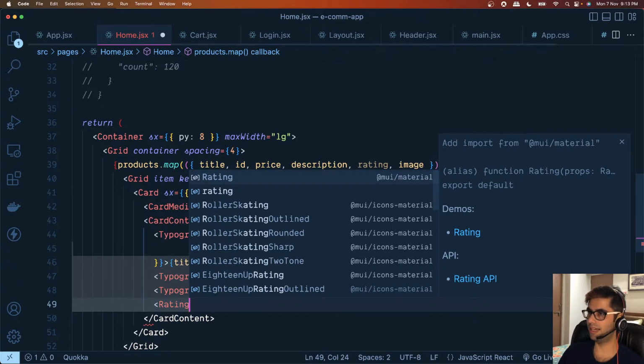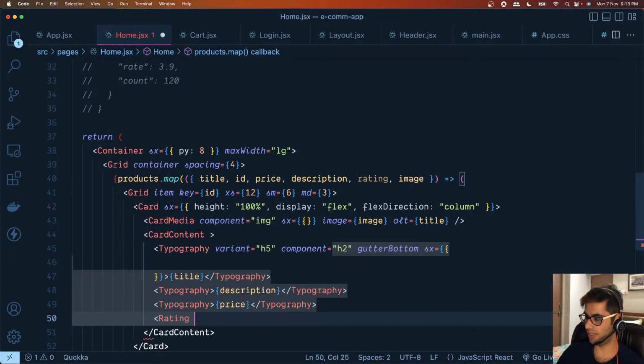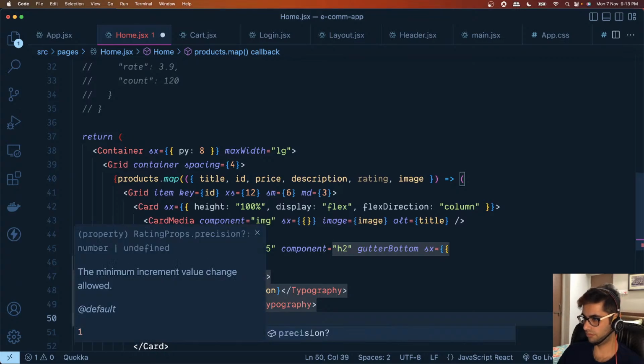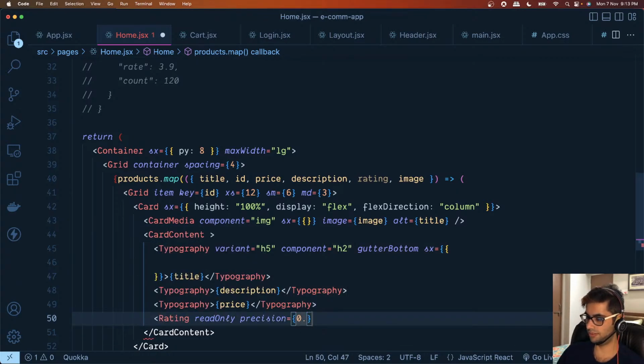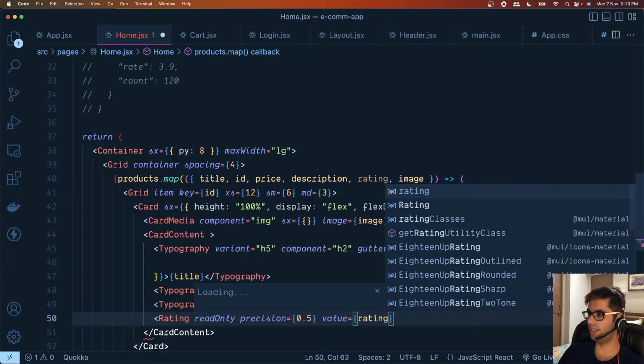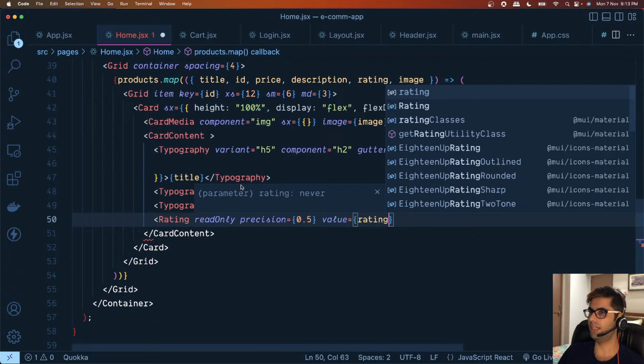So we'll make use of the rating component provided by Material UI, and we will specify that it is read only, right? We'll specify a precision. We'll take the precision as 0.5 so that you have half star ratings as well showing up. And let's see, the value is rating dot rate. Okay.